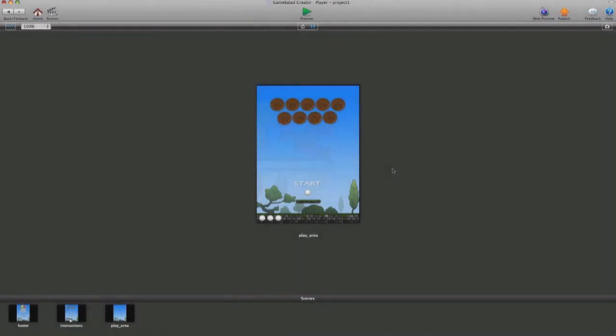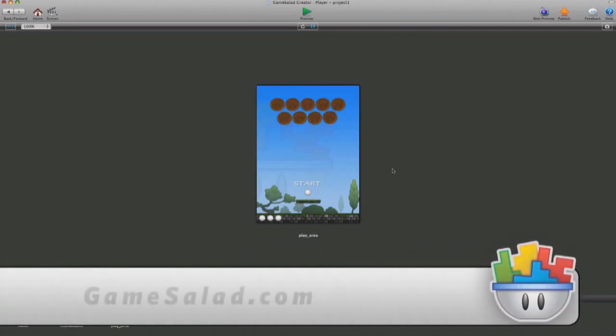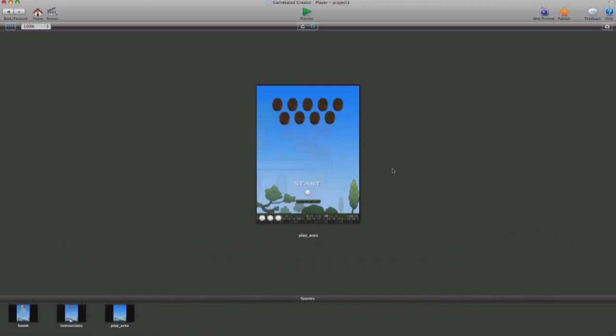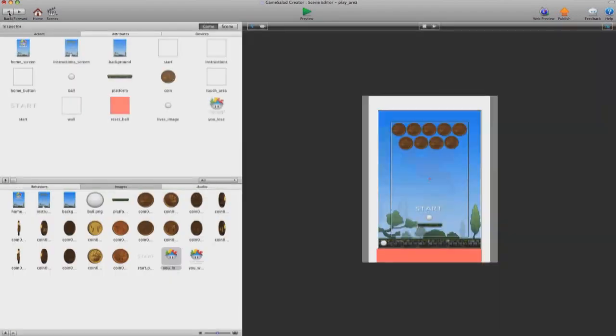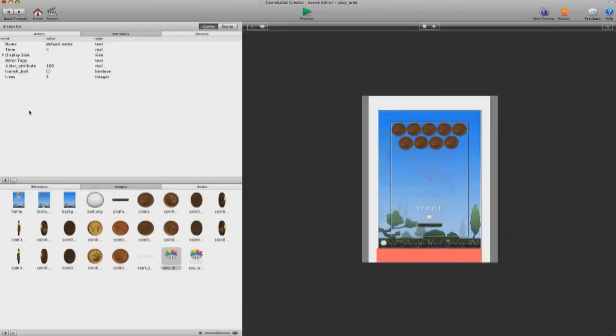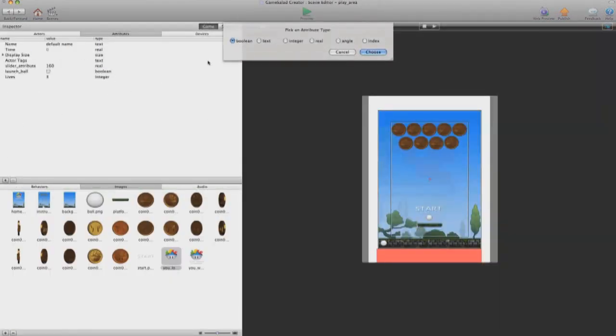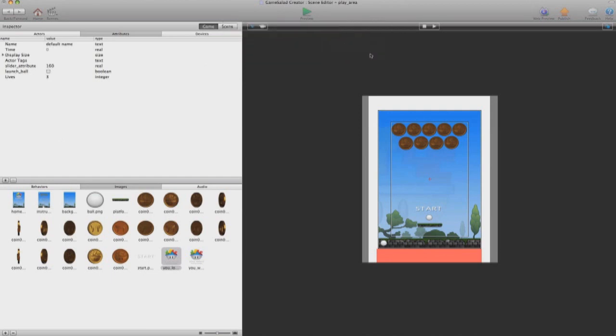You saw how by creating the lives attribute earlier, we were able to control many different things inside the game by using that attribute to our advantage. So what we want to do now is create an attribute which essentially keeps track of the amount of coins that we have inside our scene. So I'll jump back here for a bit, and we're going to again click on attributes, click the plus icon, and just like our lives attribute, we're going to create an integer. Choose that, and let's call this coin count.